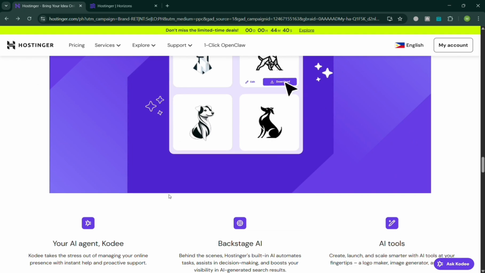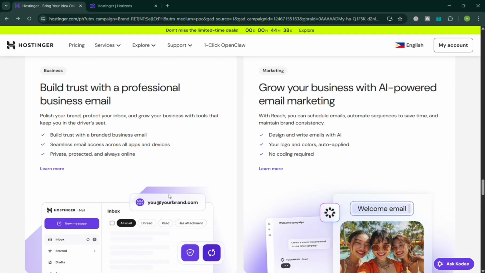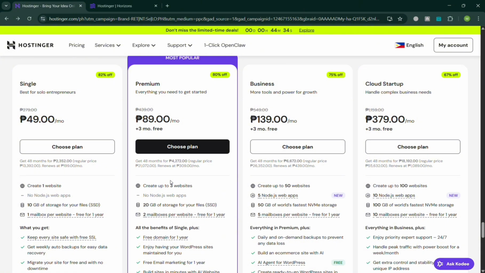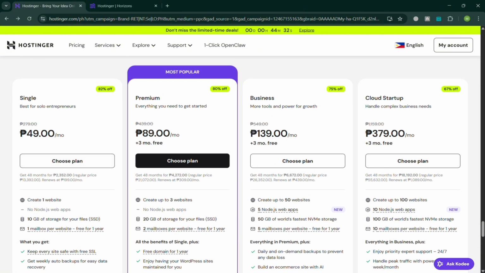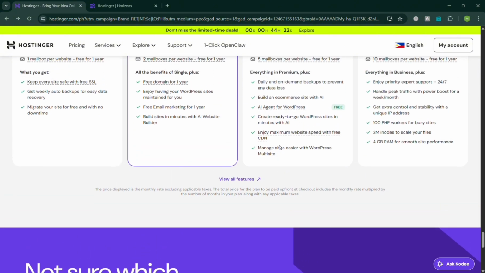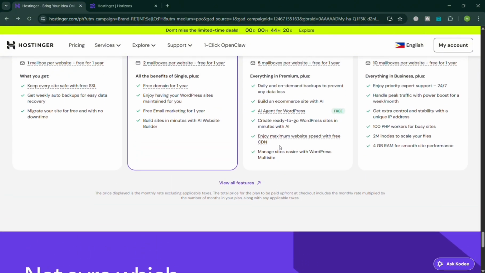Traditionally, creating a website or web application requires coding skills, design knowledge, and multiple tools, but Horizons removes these barriers through its AI-powered, prompt-based system. And here are some of the plans they offer. You have the Single, Premium, Business, and Cloud Startup plans, depending on your preferences, upon navigating Hostinger.